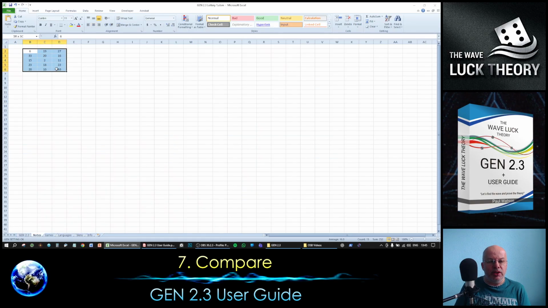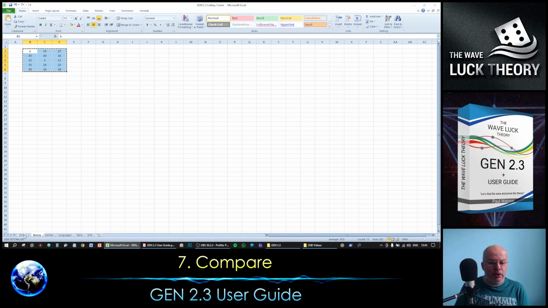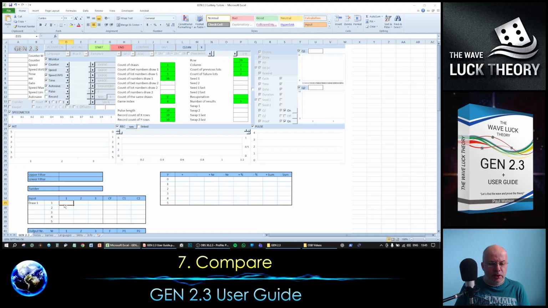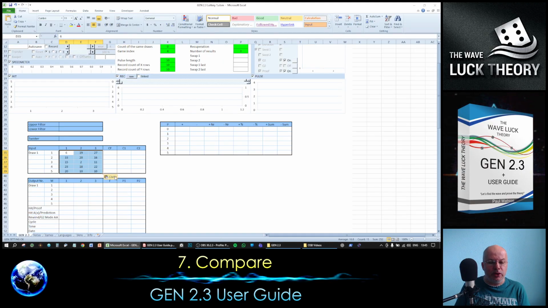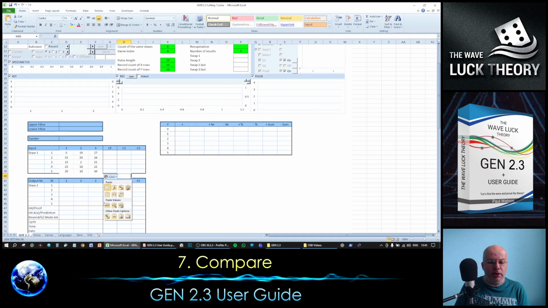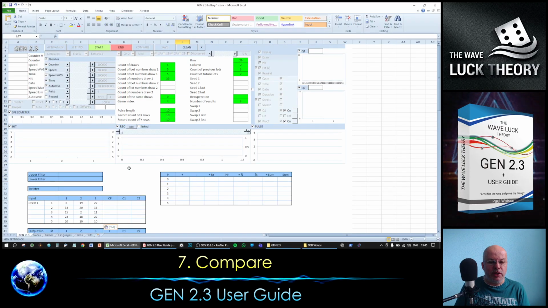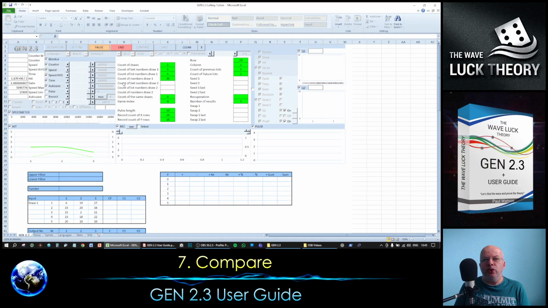I prepared in advance the last drawn numbers, so I enter them directly into the output box, just like numbers, and we are ready to start the generation. So now the gene is running, it's getting some speed and some best results.